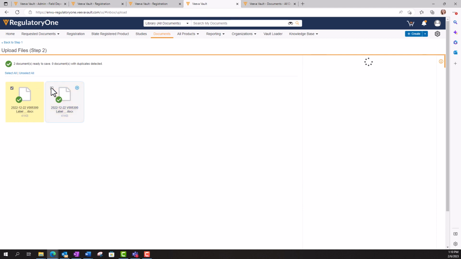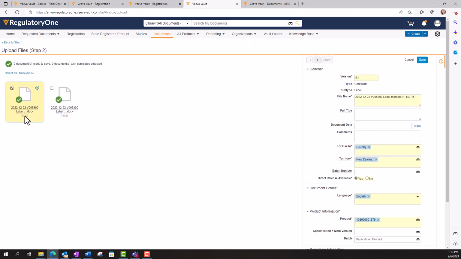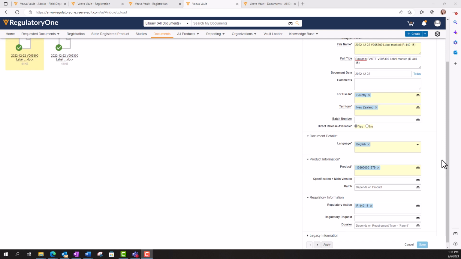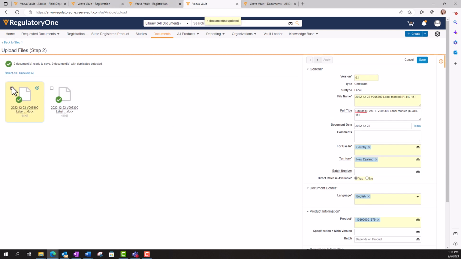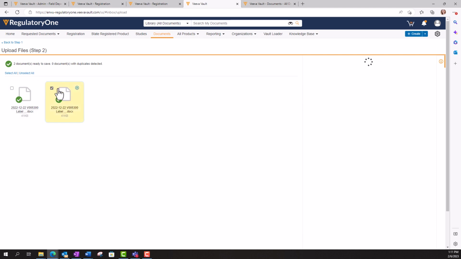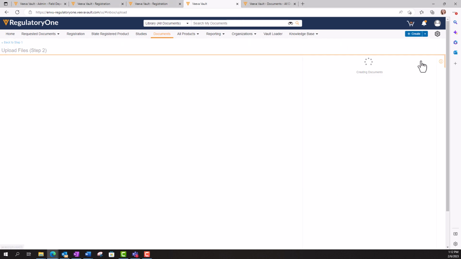By now unselecting a document, I'm able to make edits to that specific document. So this one that is checked, I will begin by filling in the rest of the metadata that I feel is important. I will now hit apply and move to the next document for specific edits. In the same premise, I will hit apply and ultimately save.